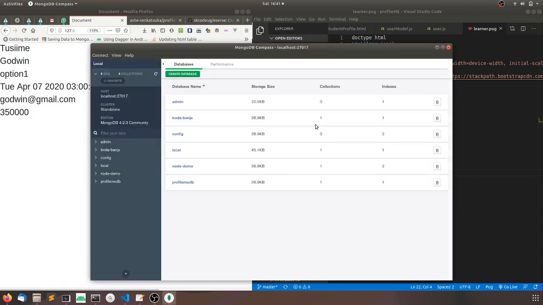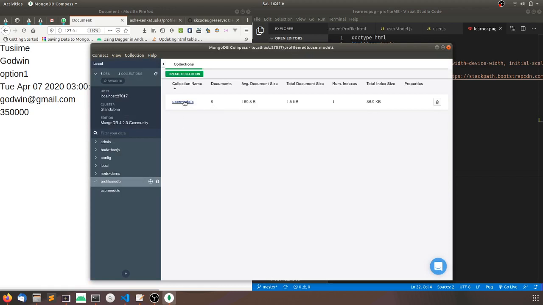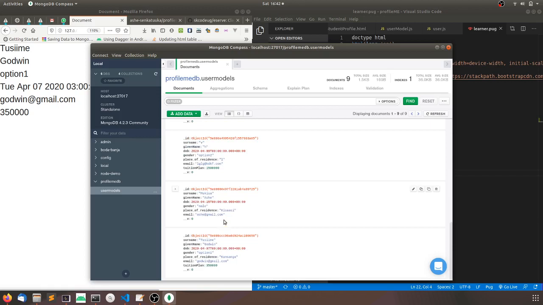So let's connect. Our database is called profile me.db. User models is our model. When we scroll to the bottom, we see we have a Tusime Godwin and tuition plan is 350. Also something important to note here is that each time you see a value in quotes, it's a string, and each time it's a plain value, it's of type number. This is very important because we're going to use it to do calculations, so it's important for it to be of type number. Okay, so our value is coming from the database.